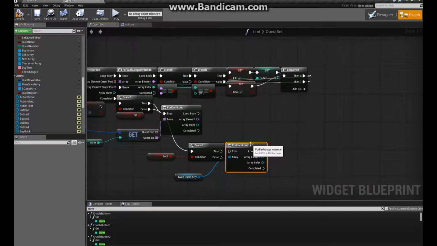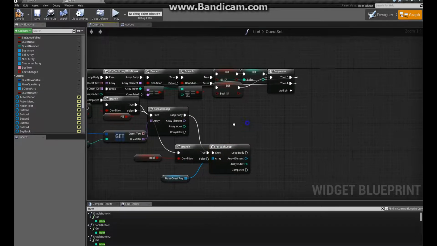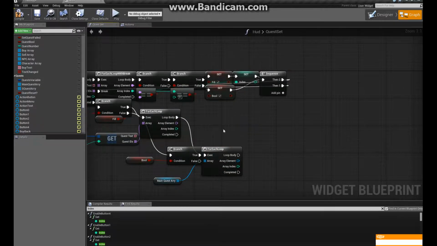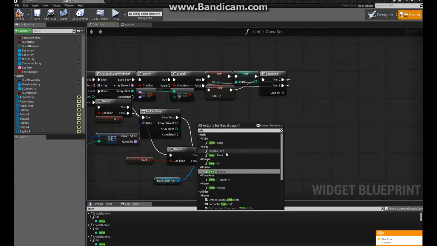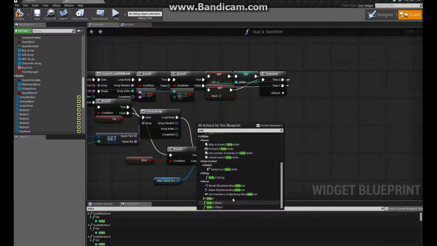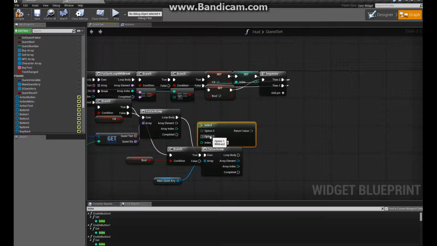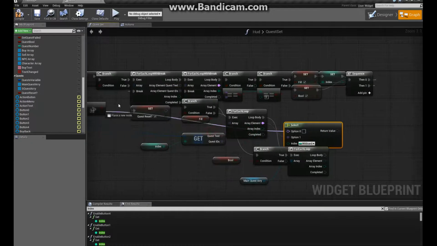Alright, so now we're going to go through the main quests and see if it's in the main quest array or the subquest array. And loop body we connect to here also. Okay. Off of this, let's see. I actually need a select real quick. And this will be connected to here. This connects to over here.